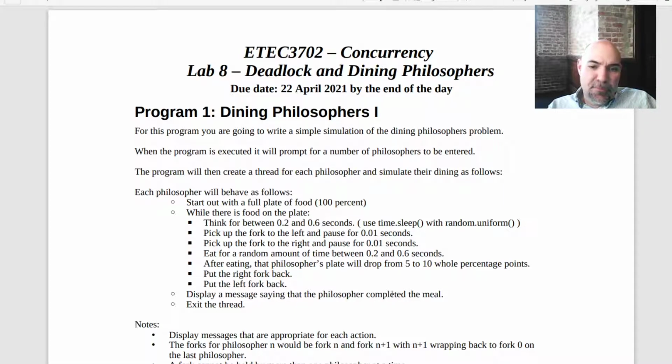And then it's going to loop and keep doing that. So think, pick up left, pick up right, eat for a random amount of time, put down right, put down left, go back to the top and think again. And they're going to keep doing that until their plate is empty, meaning less than or equal to 0. And when that does get to be less than or equal to 0, then they stop and it should say that philosopher has completed their meal. And then we should exit the thread.